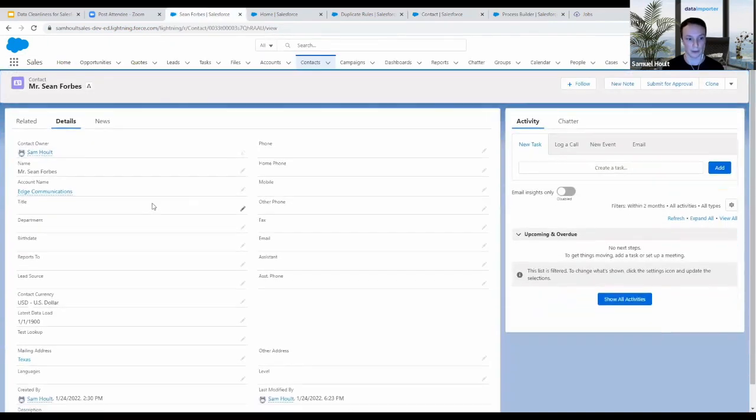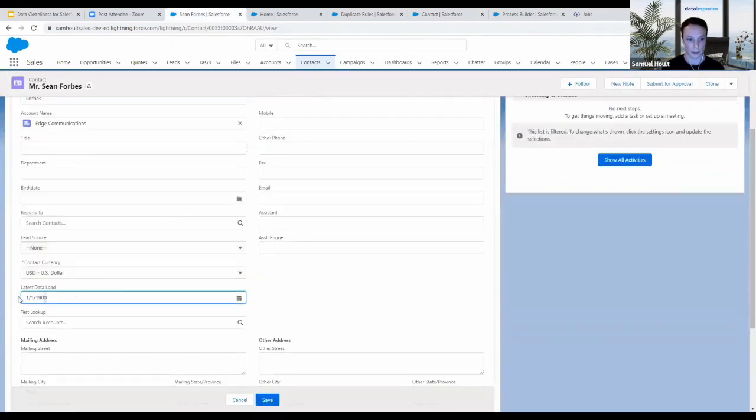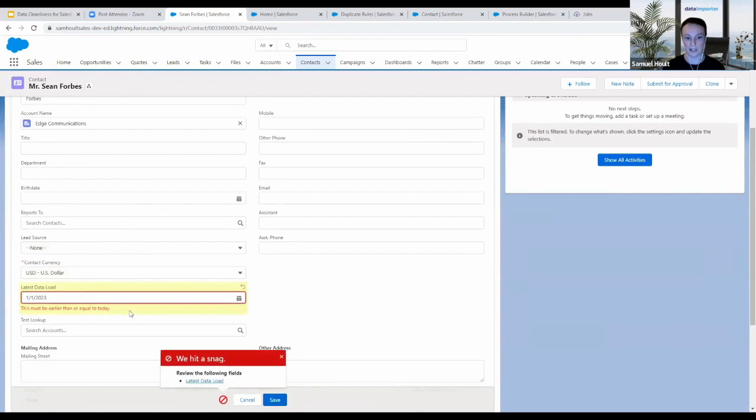So if I go into a record here and I go to edit and I try and put this to 2023, for example, we see we get this error message here saying this must be earlier than or equal to today, which is probably fine, right?